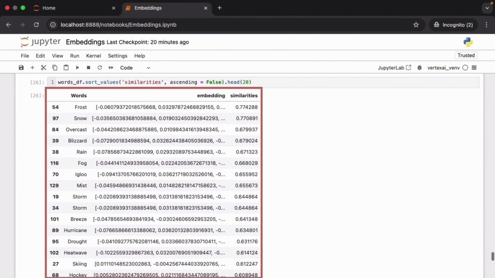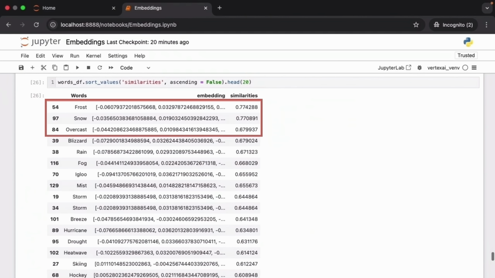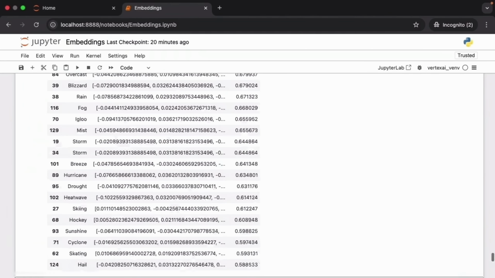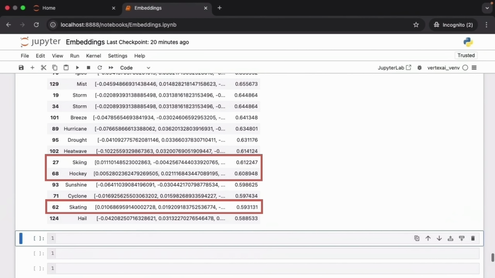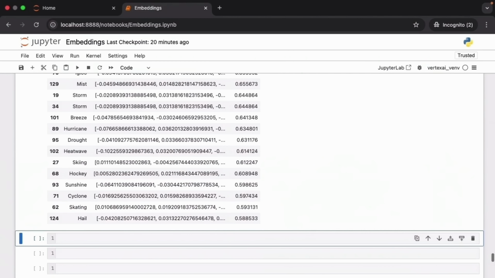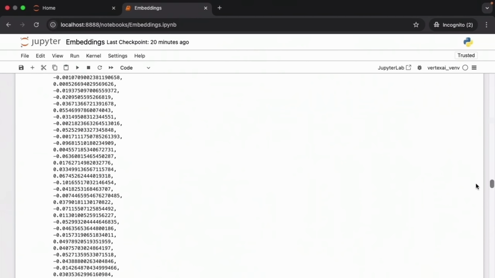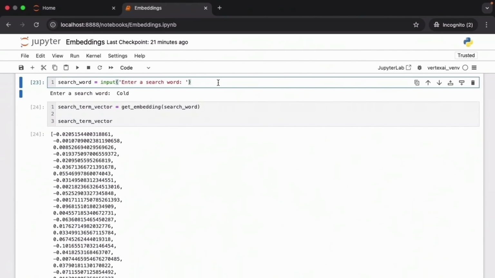And if you look at the results, you can see that cold is not present in my data frame. So it's not a word that's present in my data, but the closest, most similar word is frost, then we have snow, then we have overcast. If you scroll down, you'll see other words here that are associated with cold but may not mean cold, such as skiing, hockey, and skating. You have to admit that embeddings do a pretty good job of capturing the semantic meaning of a word.